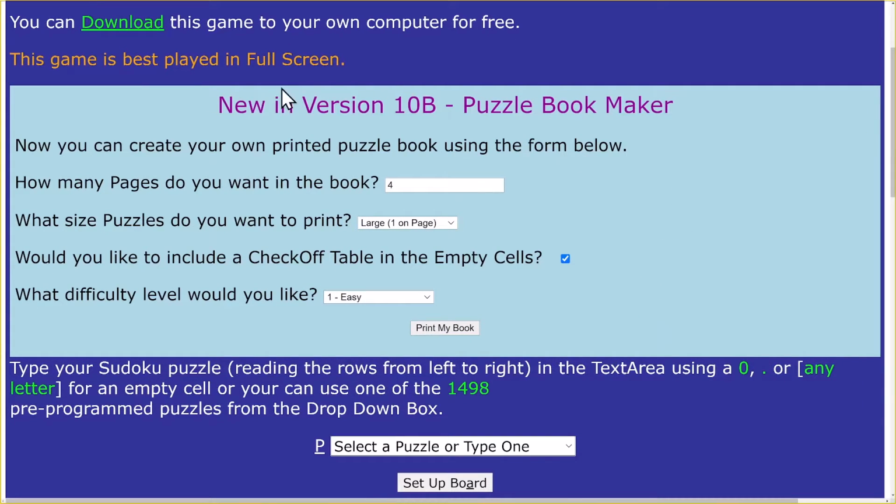First thing we're going to go over is this section here in the light blue. This will allow you to print a book. So you can choose how many pages you want for your book. You would just type in a number. And here you can select whether you want your puzzle board to be a big, large one for larger print, and it'd be one on a page. Or you can have a medium, which is 2 on a page, or small, which is 4 on a page.